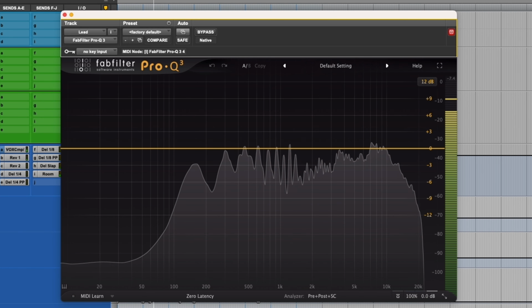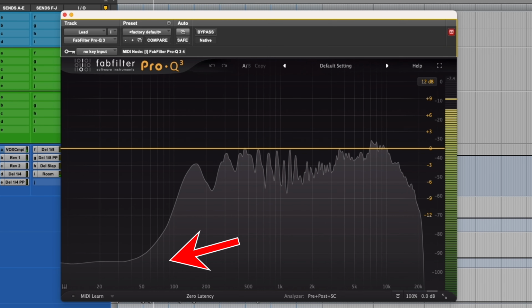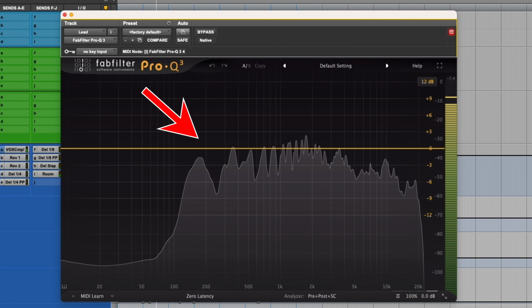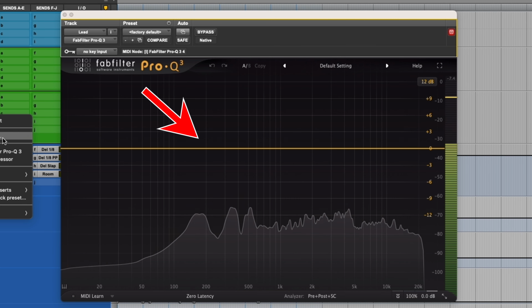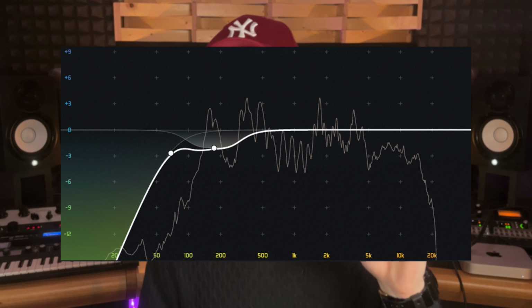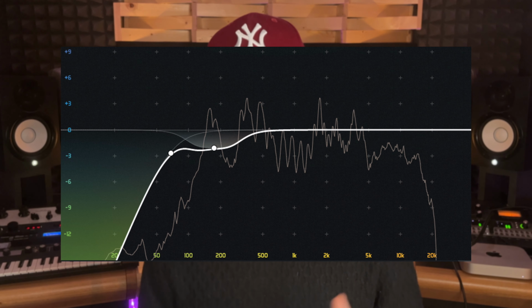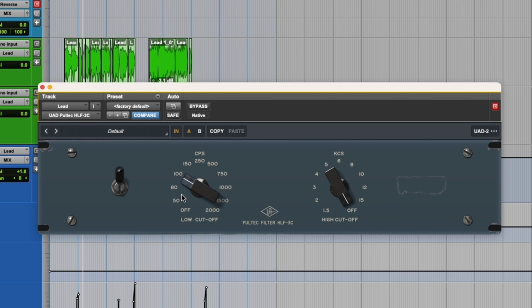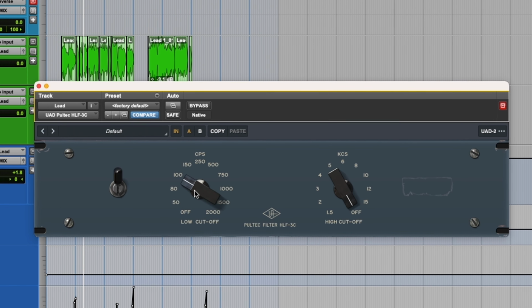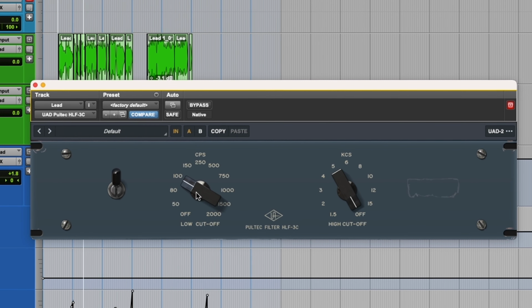If it's something recorded in natural conditions, you're likely to have a rumble in the low range and sort of boominess in the bass and low mid-range. That's why I usually end up with this kind of correction at this stage. I also often use the Pultec HLF3C to get a cool analog correction. Does it really make a difference compared to a digital high-pass filter? I'm not sure about that, but I love to use the Pultec EQs and it works very well in my mixes, so I keep using them.